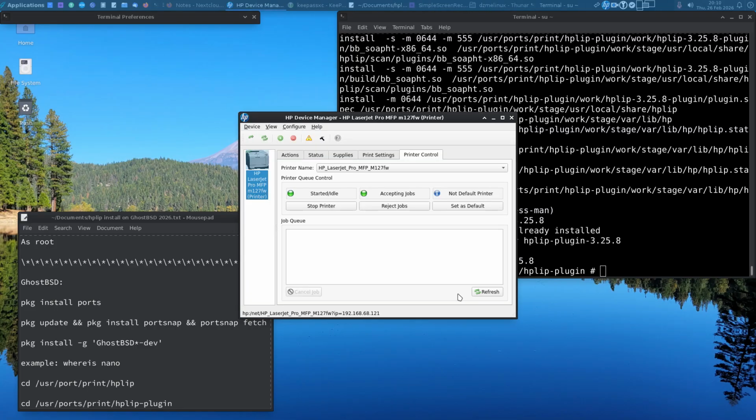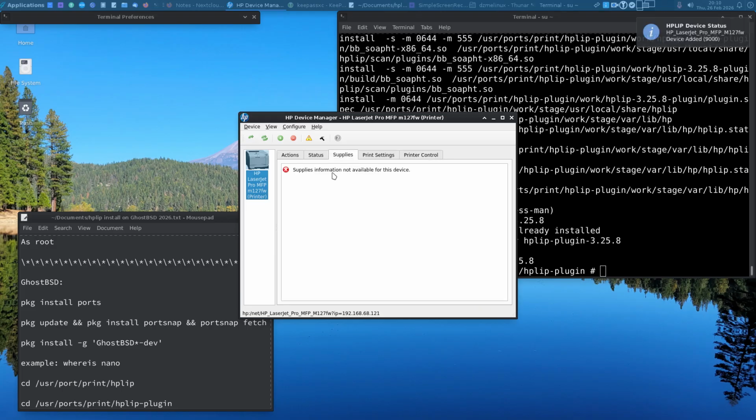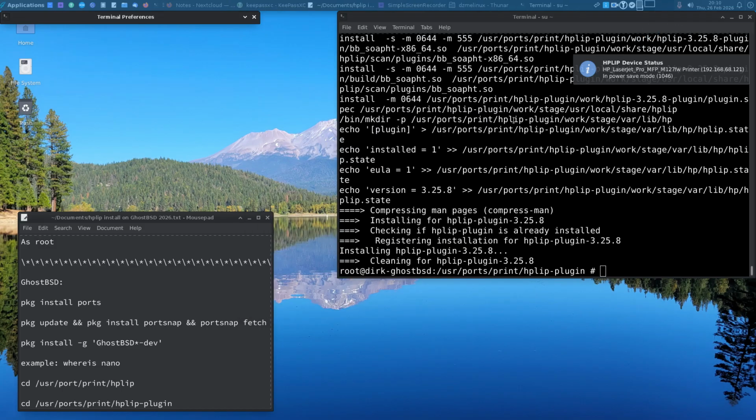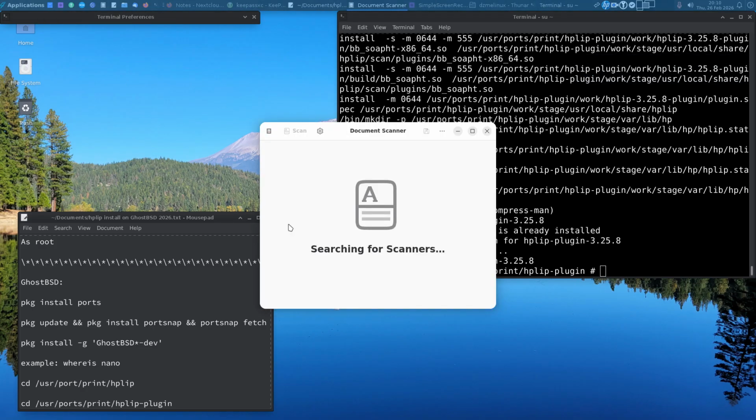Add printer. There it is. So to make sure it works, supplies. Can you show me? See, I've got the same disaster here, the old disaster. I still have no ink. But now I can scan. So if I go, is my document scanner? No, here it is. Click.